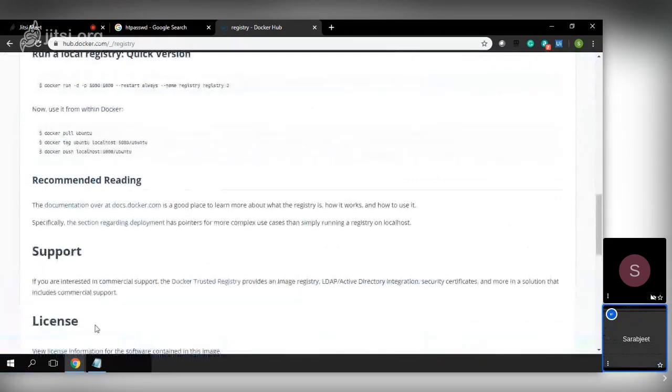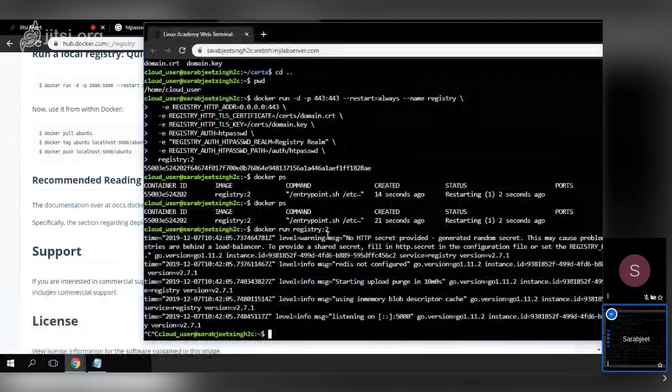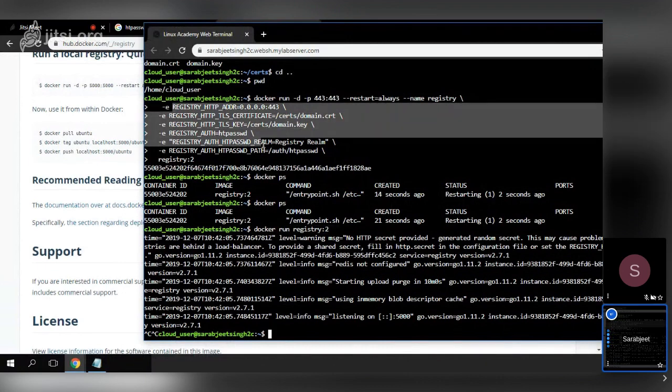Okay. So now you understood that this is the command that will create a container, and these are the very basic ones.